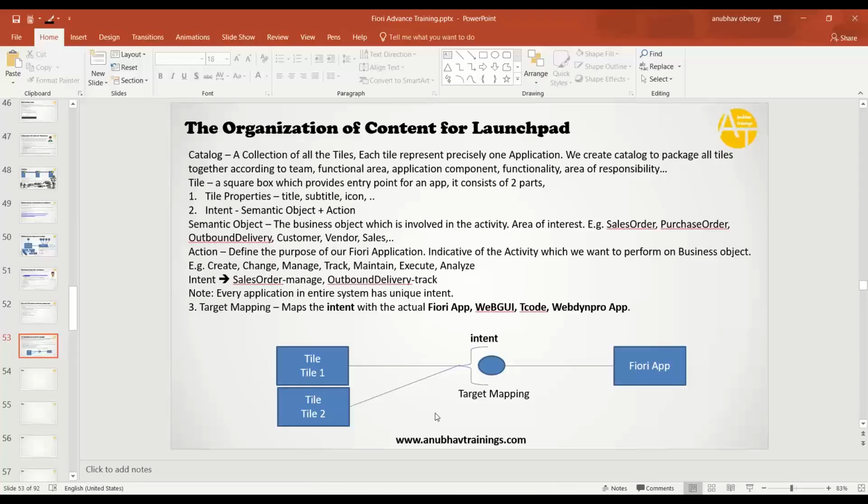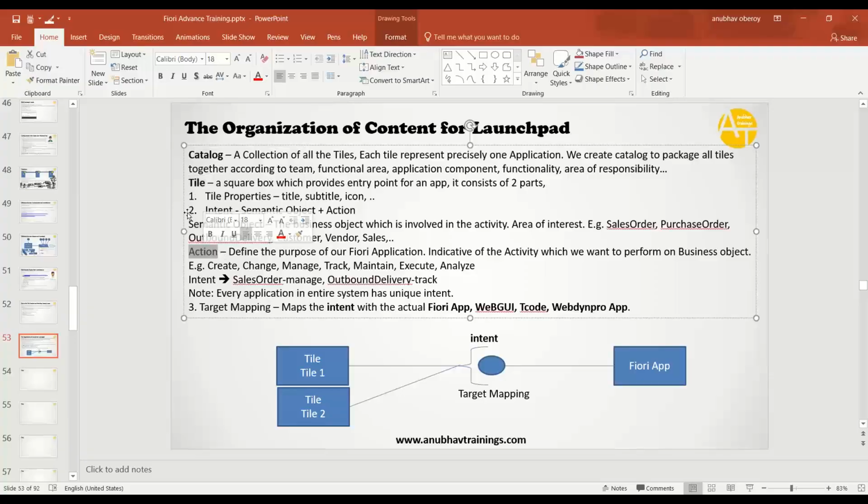So if you look at this whole design of semantic object and tiles, it is very modular. And you will see in a minute, whatever I explained, you will see it in the system. So first we learned about catalog, then we learned about a tile, then we learned about a semantic object, and basically we learned about intent. An intent is a collection of semantic object and action. Then we talked about target mapping. Target mapping links your semantic object, your intent, with the actual application. The fourth and the last step is creating a group.